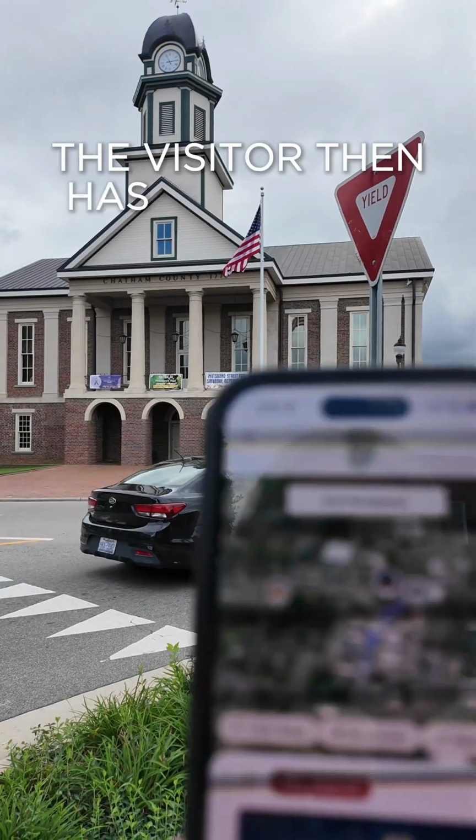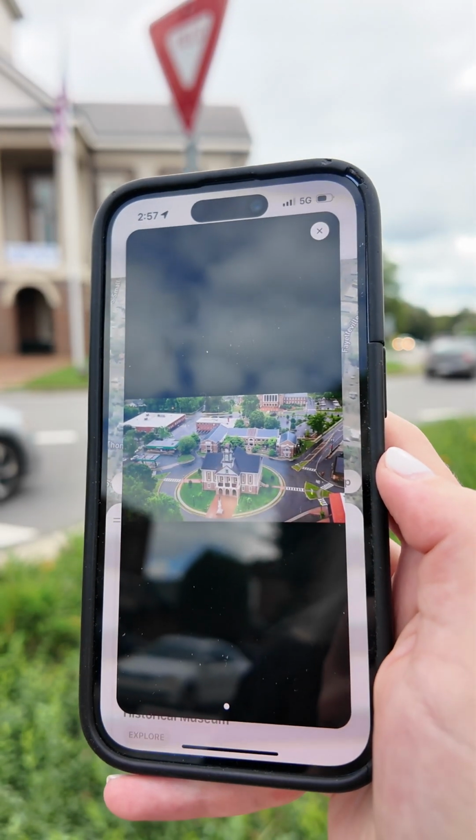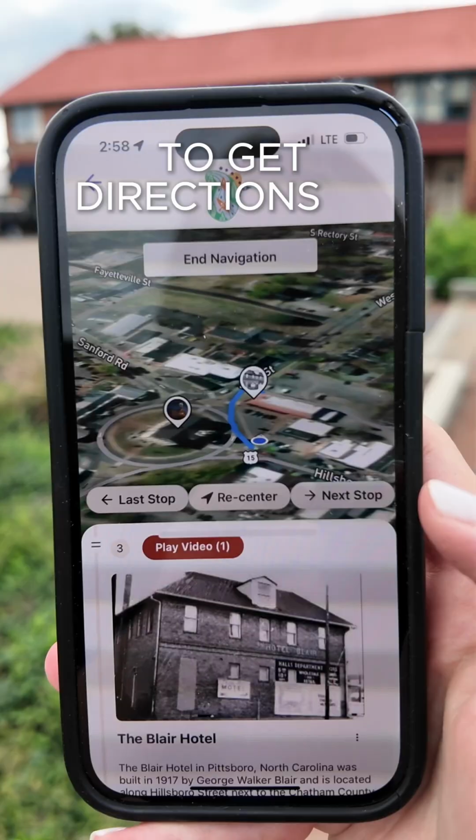The visitor then has the option to play a video to learn more about where they are. Then the visitor can click Next to get directions to the next stop.